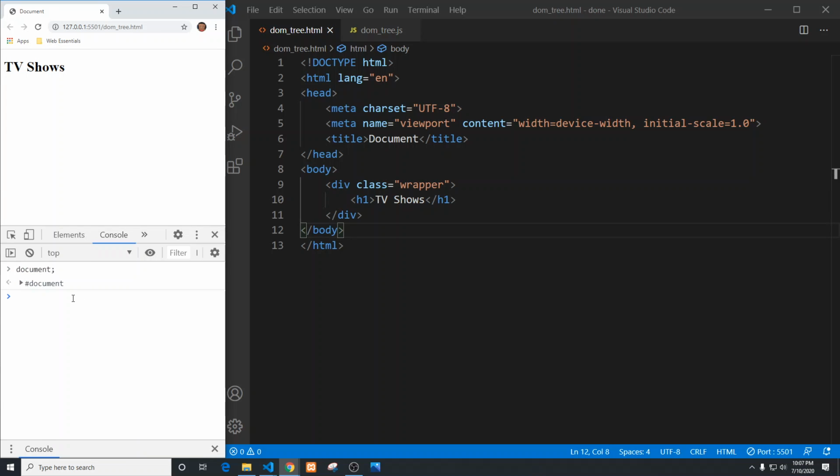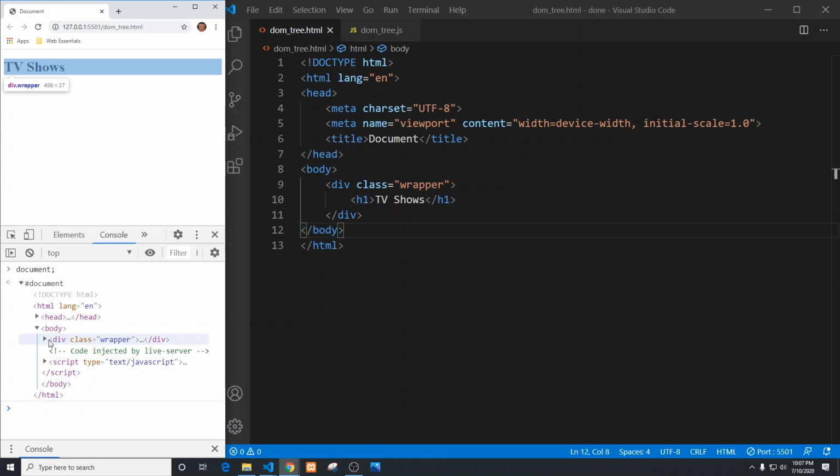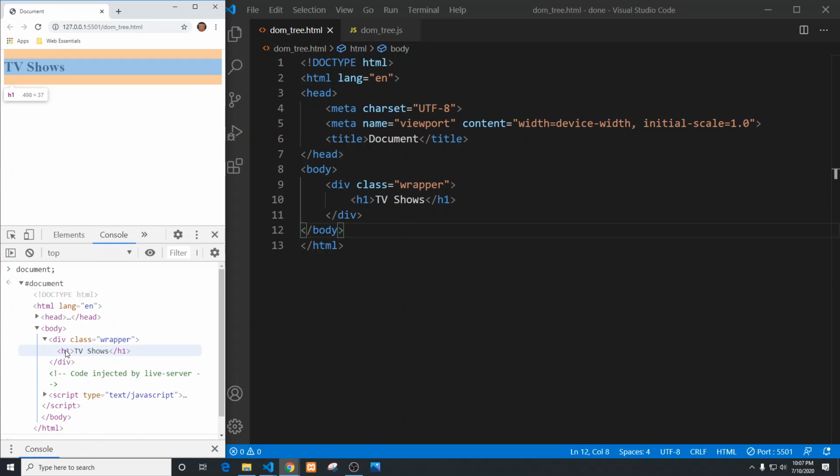All right, so this document is an actual object of the entire page. That's why the entire page is highlighted above. If I open that up, look at that. Now I have access to every element: HTML, head, body. If I open up the body, I see my div. Inside my div, I see my H1. Those are all different elements within the entire document object.